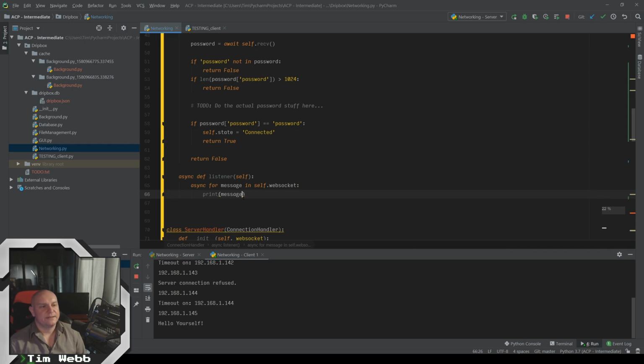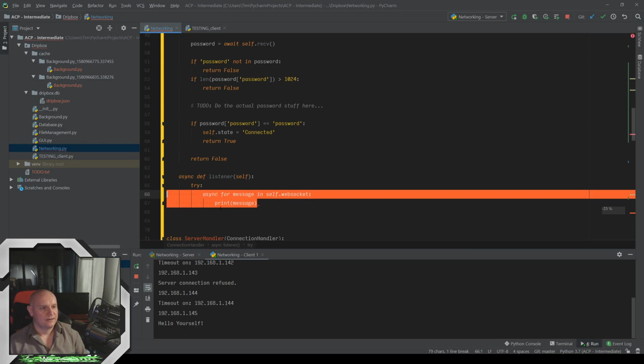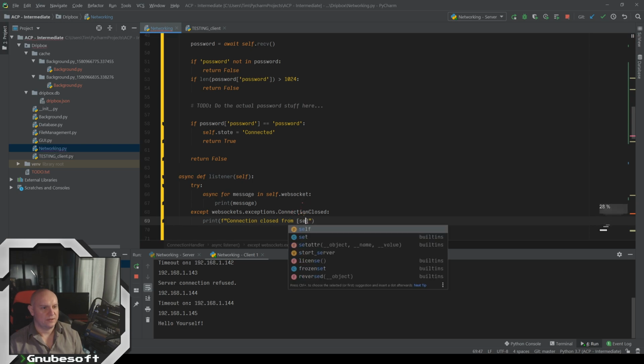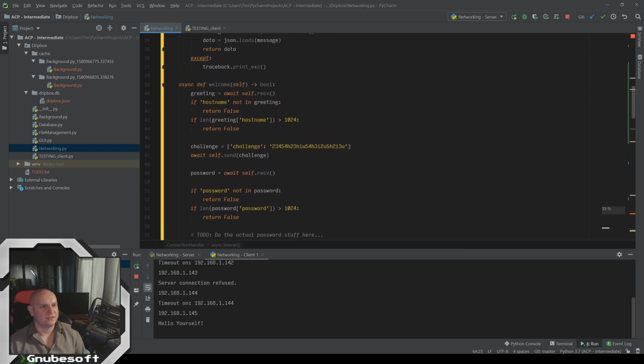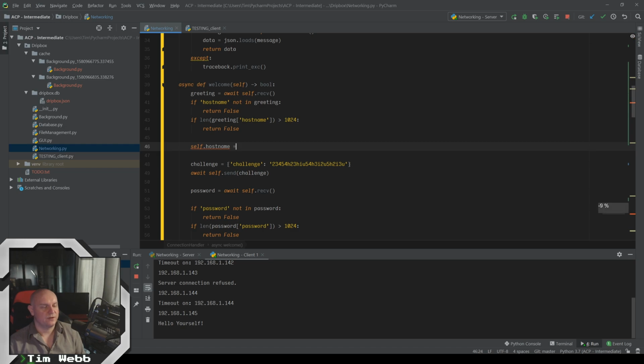But we're going to need to include some error handling here, because if the client gets disconnected, we are going to hit an error. So let's try and except. The most common exception we're going to have is going to be ConnectionClosed, when they just flat out disconnect from us. So for now, let's just say that we'll announce that. We'll say connection closed from, and we'll give the host name, which, by the way, I just realized I didn't save when we got it up here. So let me do that right now. We'll save the host name to self.hostname.